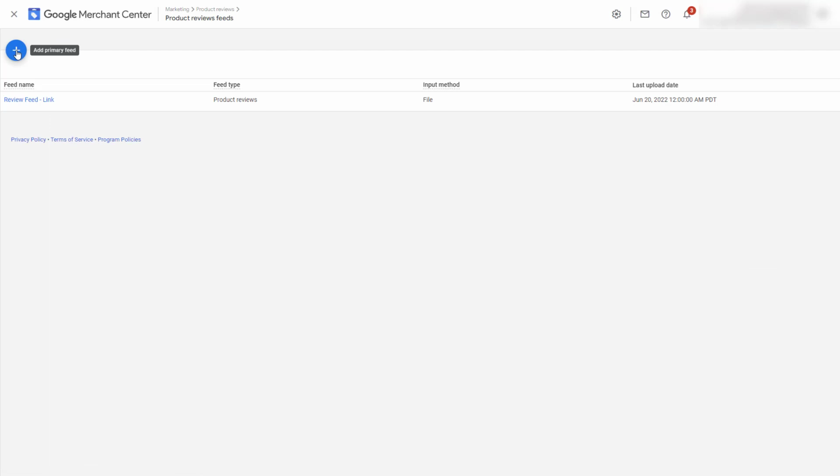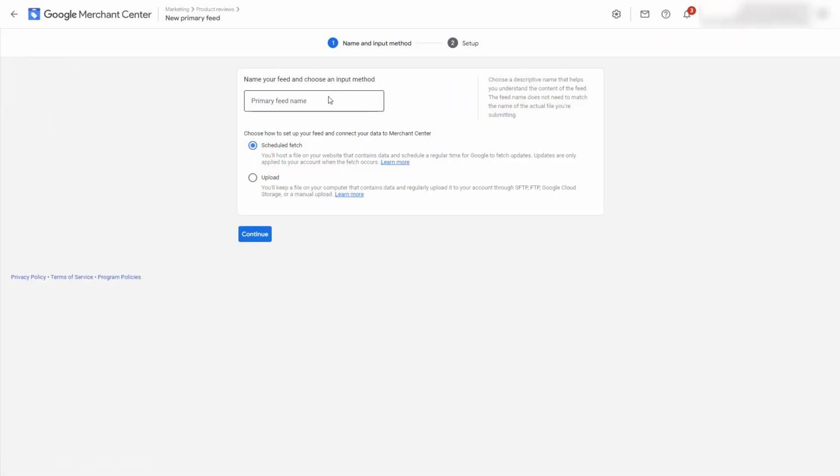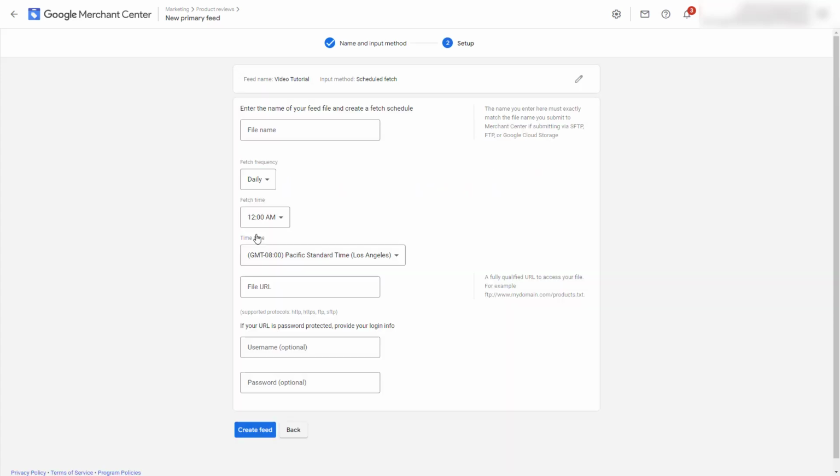Now we're going to click on this blue button that says Add Primary Feed. And then we're going to name our primary feed. So we'll call it Video Tutorial. And ensure that Scheduled Fetch is selected. And then press Continue. Now we're going to name our file again, Video Tutorial.